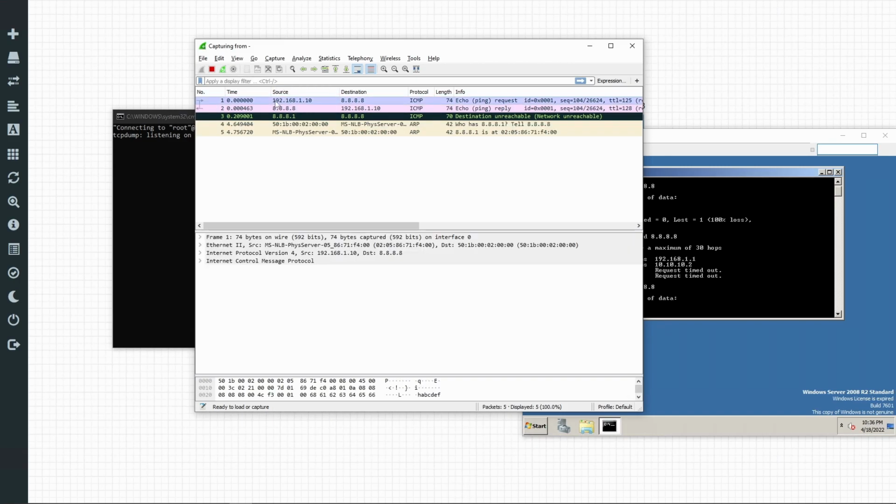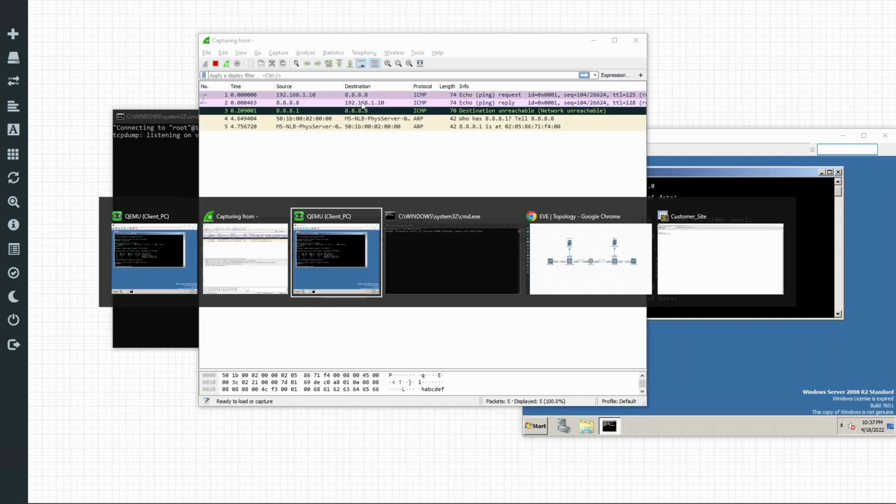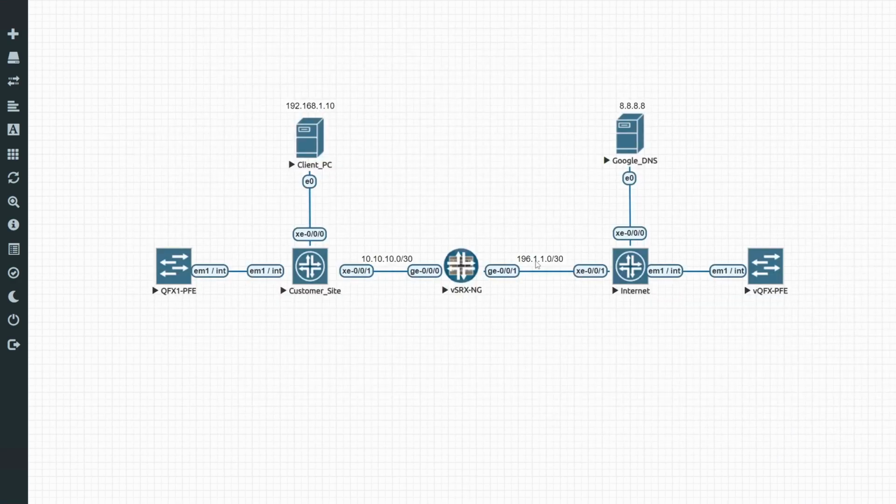So you can see that it's coming in with a source of 192.168.1.10 and the destination is 8.8.8.8. That is correct. Then you can see that 8.8.8.8 is trying to reply to 192.168.1.10. Now, as we explained earlier, the internet is not aware of any private addresses, so obviously this packet is being lost in transit. The internet is aware of all public addresses, and this 196.1.1.0/30 address is a public address. So what we'll do is we'll configure source NAT so that it looks like it's coming from this address.